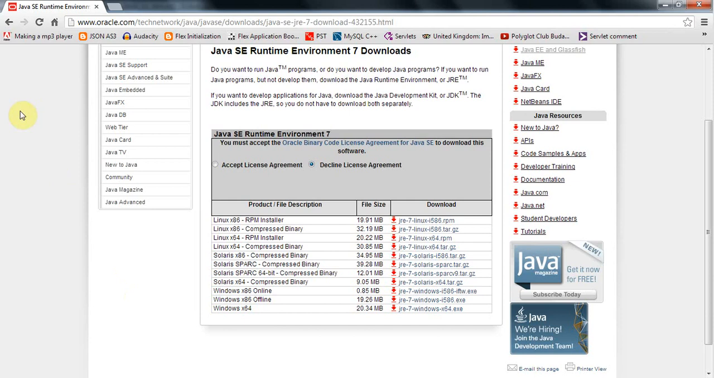Now, once you've got your JRE Standard Edition SE, you'll need the JDK. And the JDK is the Java Development Kit. It's the software that allows you to create Java programs yourself.